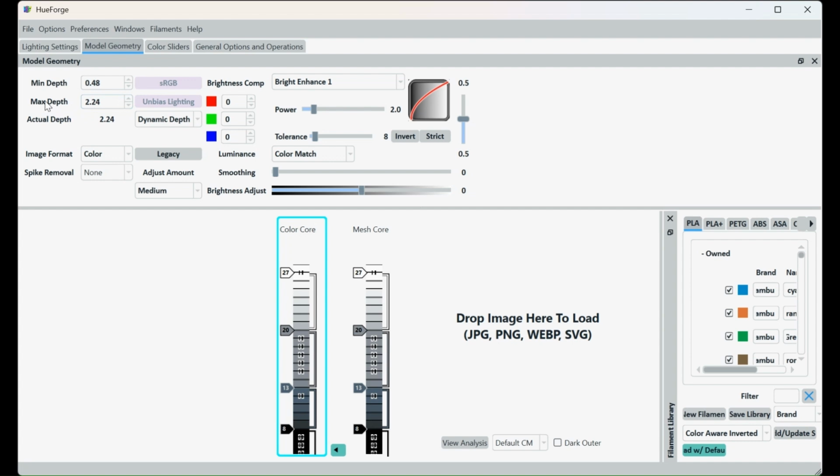You also have your maximum depth. This is the depth the overall mesh, the overall print, can be. This can be higher than your actual depth, but it cannot be less. As I said, I will go through creating my image, and then I will go back and be adjusting these two as I go. The actual depth here, you can't change. This is simply telling you how thick your overall print will be.